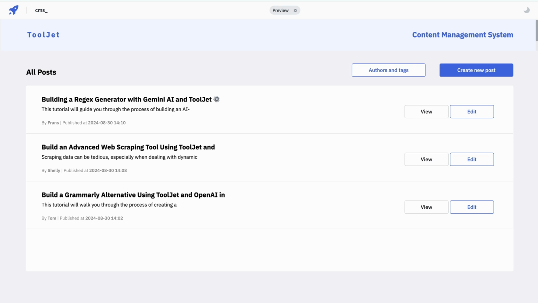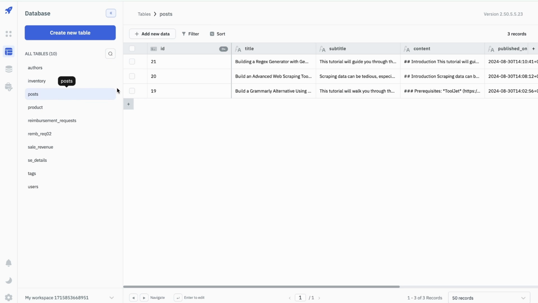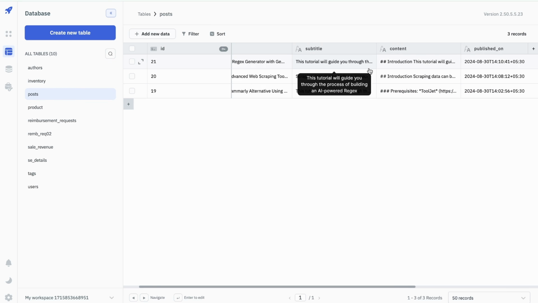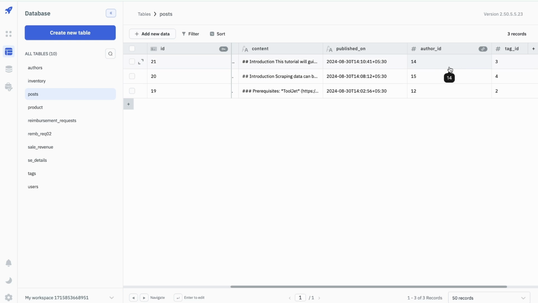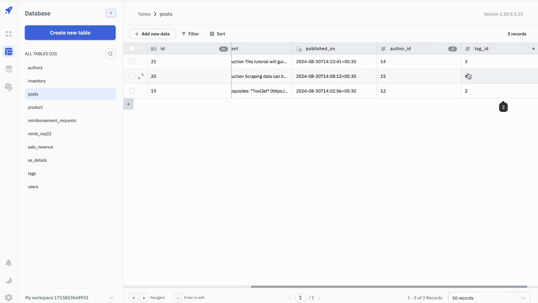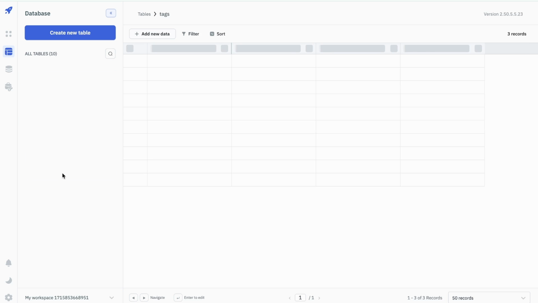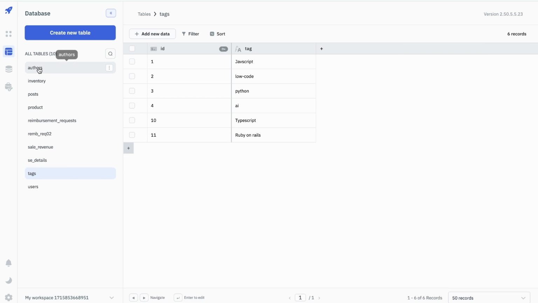Now let me show you the table schema. So we have post table where we have title, subtitle, content, published on, and author ID and tag ID. So we have foreign keys from the individual tables, authors and tags.